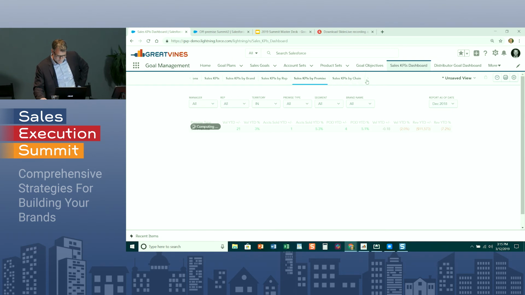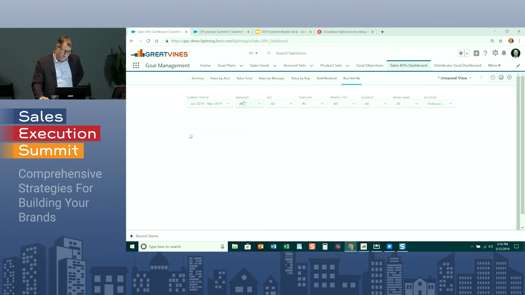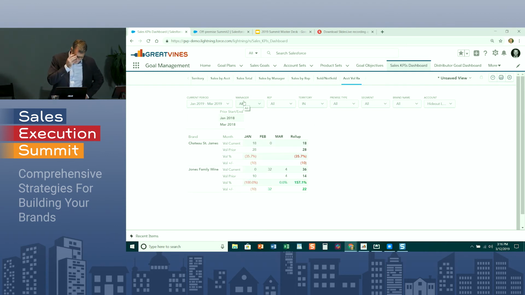Let me find the right one. This demo has so many things in it. There we go. So we call it RX, but the proper name for it would be a date range. Okay, not year to date, but date range. So here's an example. Let me clear some filters here.